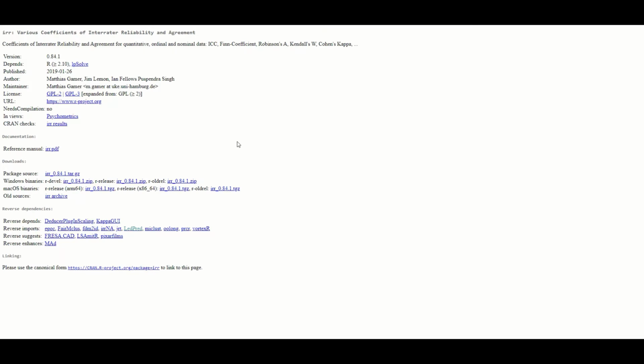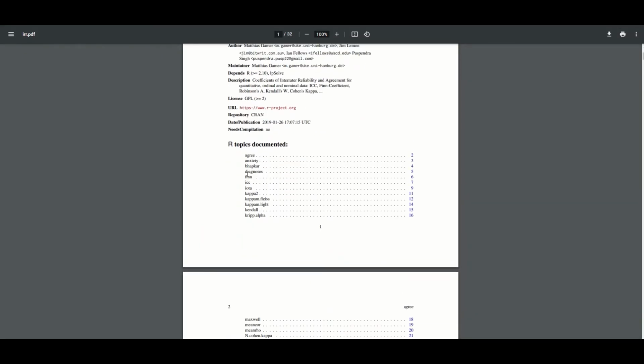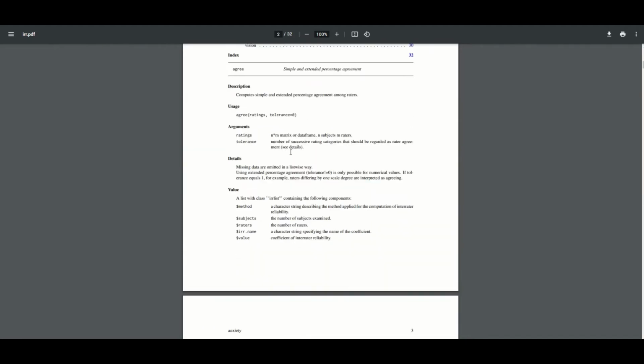Okay, getting near the end here, we have IRR, various coefficients for interrater reliability and agreement. So there's just the reference manual, which is fun. And there's some data sets here, like anxiety that's used a lot, diagnoses, but then a lot of these are just coefficients. So let's see, keep going.